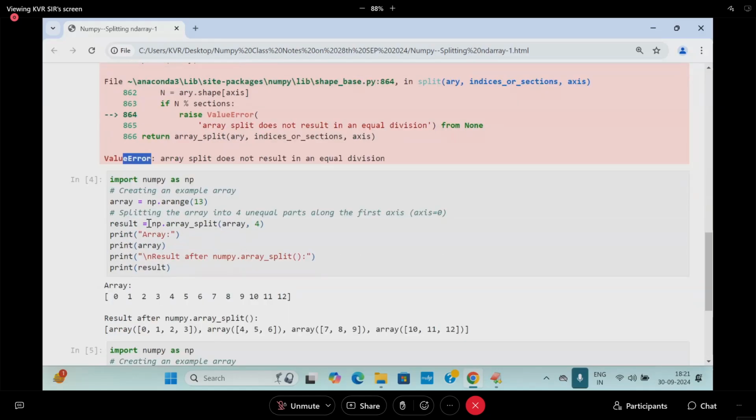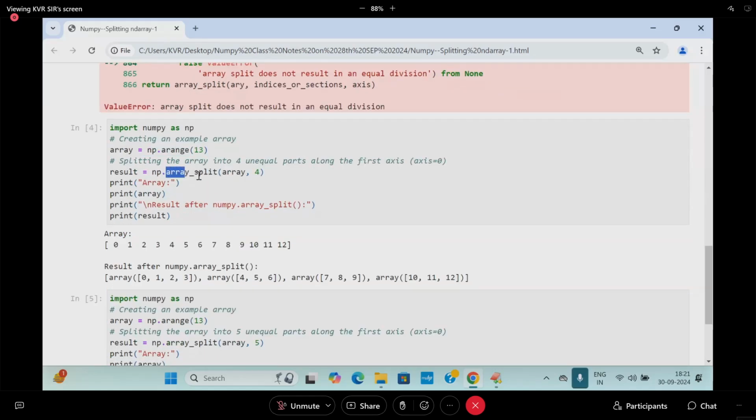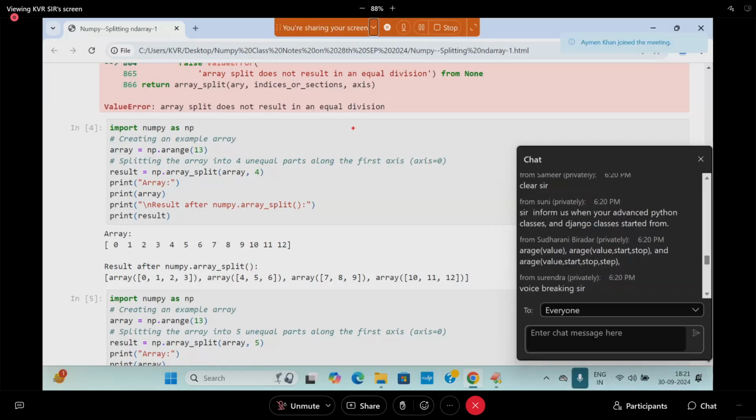Later, I went for one more concept called array_split, creating an object of ND array. np.arange of 13. I am applying split of what? 4. So 4 means what? I already said in the last class, the formula also. 13, and this is called what? 4. What is this?